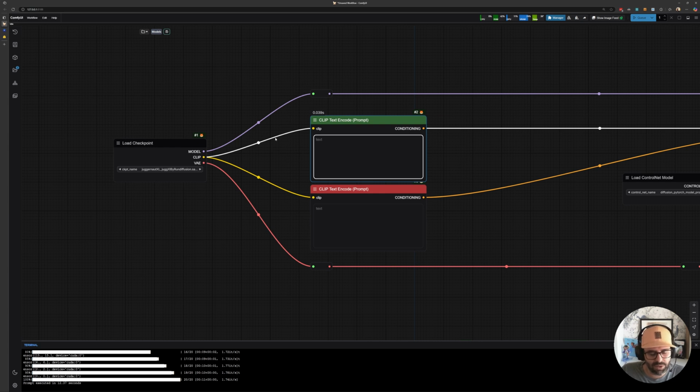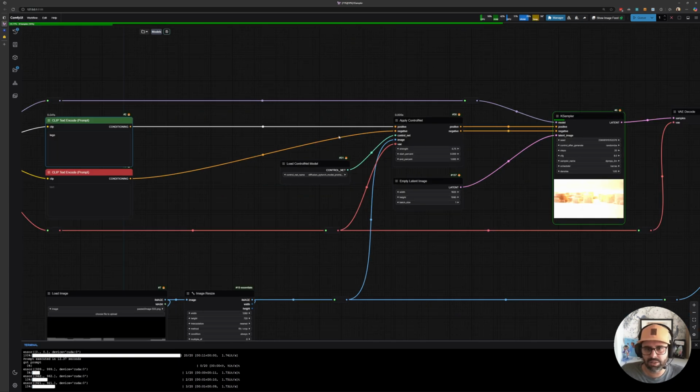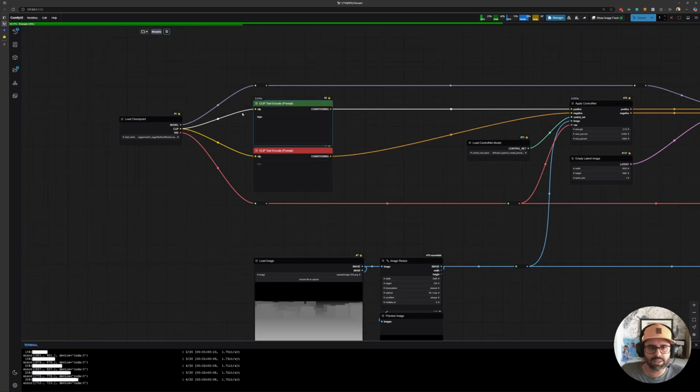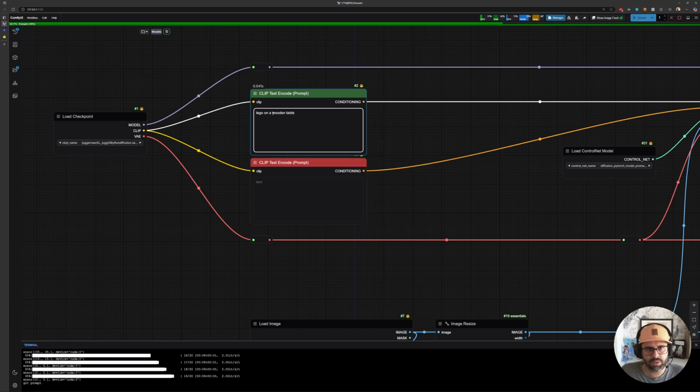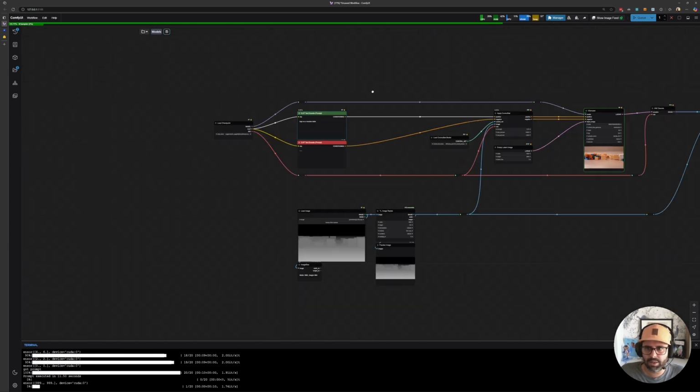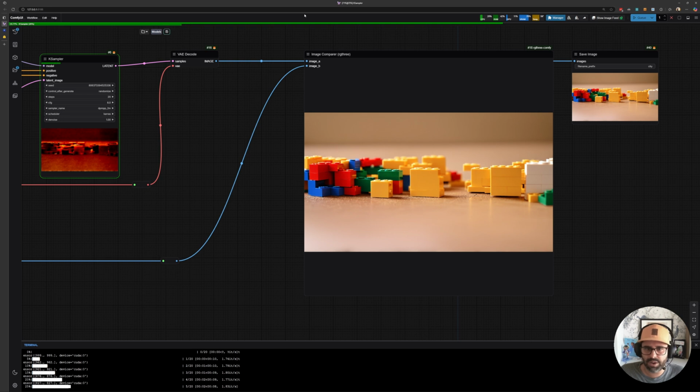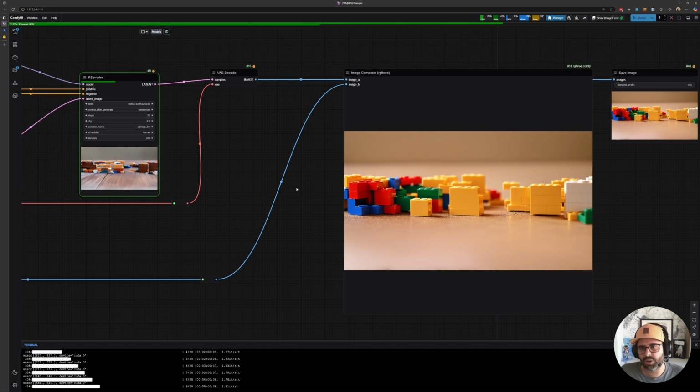So you can do stuff like, let's say we just say Lego, instead of buildings. What happens if we just say Lego? Or actually, let's say Lego on wooden table, right? So if we do that, I'm going to queue that instead. You see, now it created our first set of Legos here. And while not perfect, there are ways of fixing this.